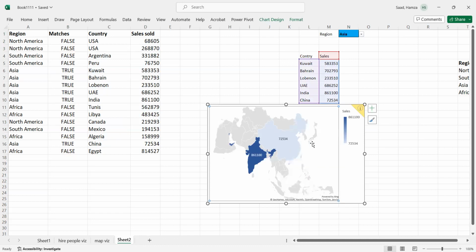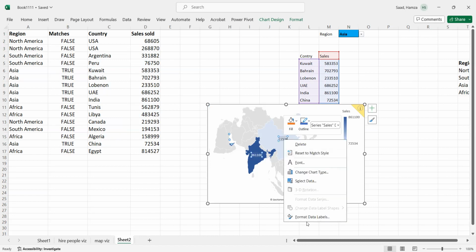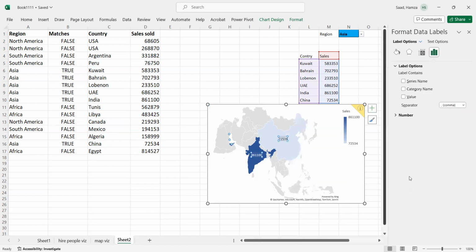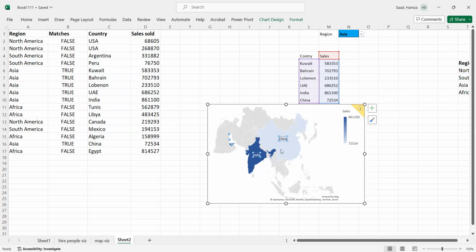With my data labels, I only have numbers. Then what am I going to do? I'm going to format data labels. Then I need to go to category name, and change these numbers to the category name. Then these countries came to me. For example, I have China, I have India.